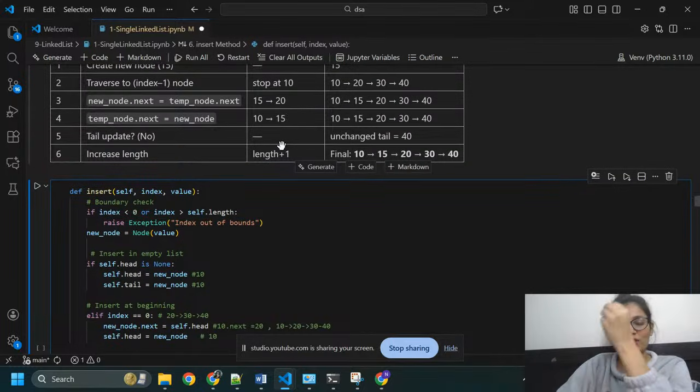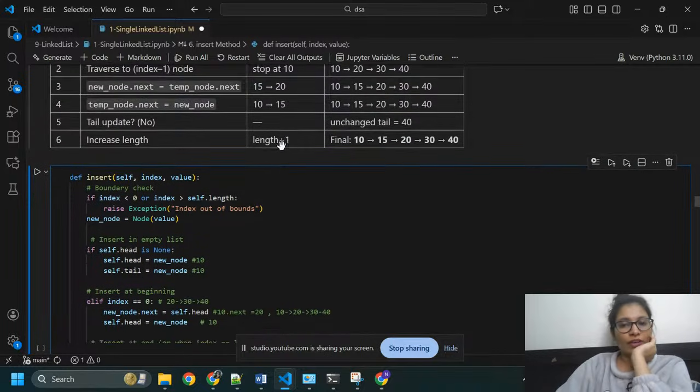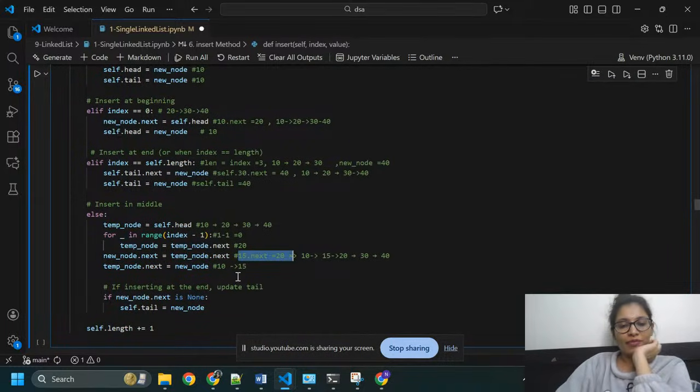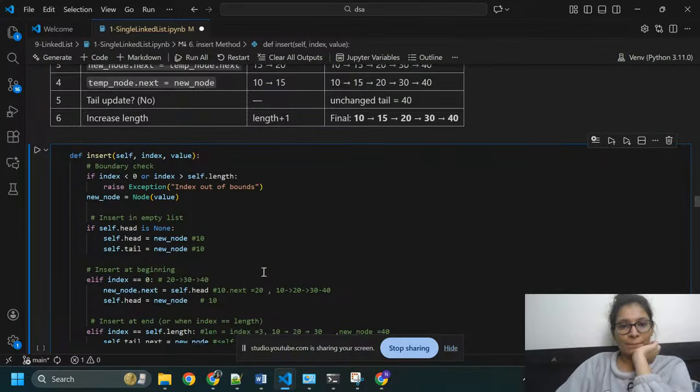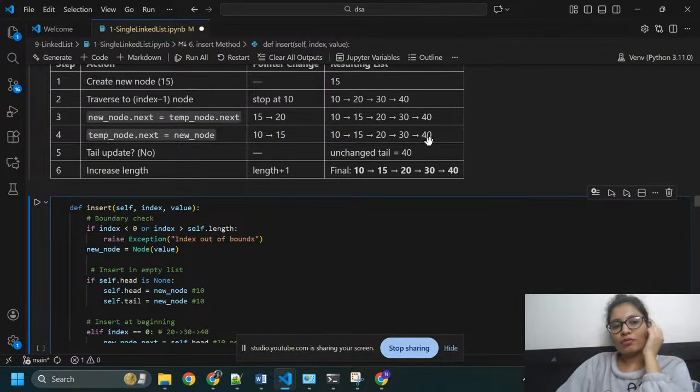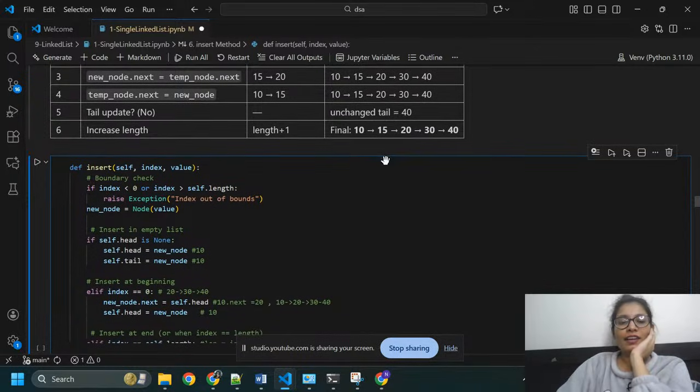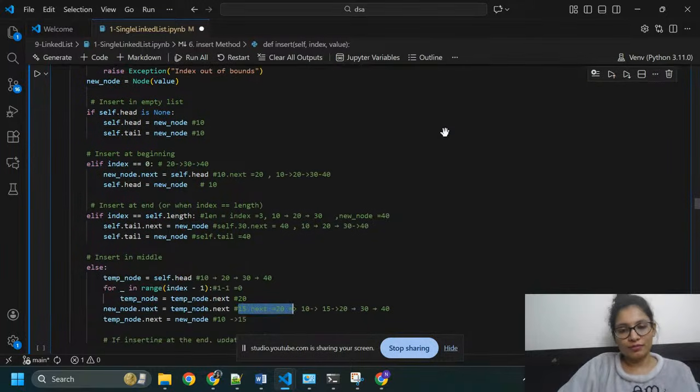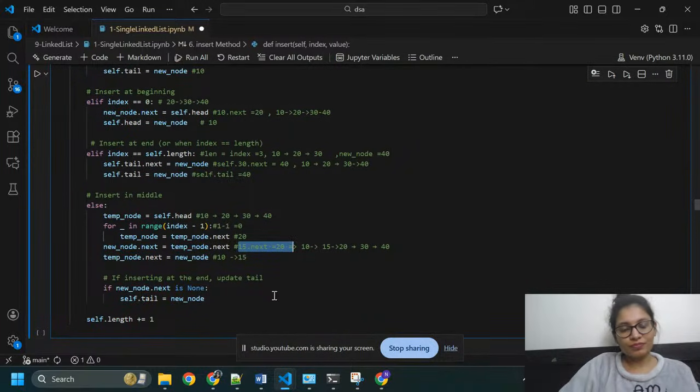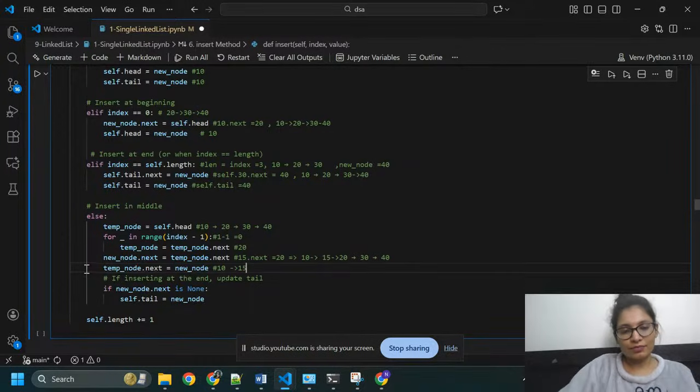Okay guys, it is confusing, but if you are going to practice, then you can do it. Okay, so now we add 10 with 15. So it will become 10, 15, 20, 30, and 40. Tail updated? No, unchanged tail. Okay, and increase length by 1. Final linked list will become 10, 15, 20, 30, and 40. If new node dot next is none, then self dot tail equals to new node. Okay, so I hope you got it.